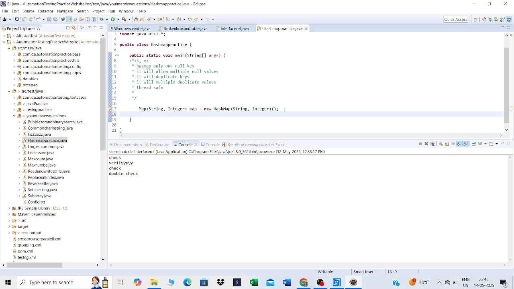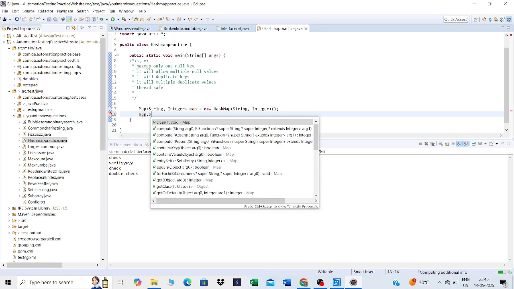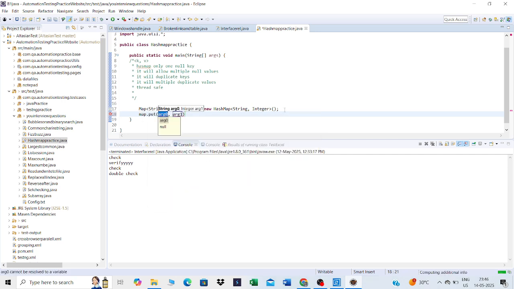Always try to remember, guys, when it comes to ArrayList and HashSet, we have an add method. Using that reference variable, we used to call the add method and pass the values, right? In the Map, there is no add method. There is a method called put. Using put, we have to insert the values. Map dot put method we have to use.